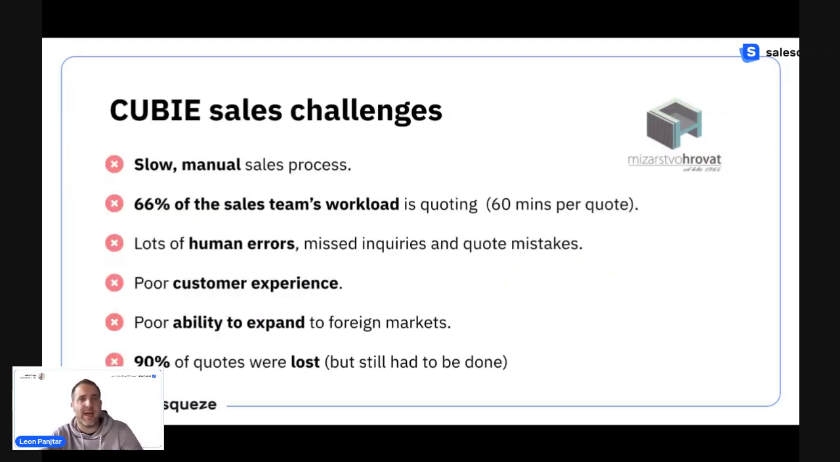So the challenges they had, the first one was a very slow and manual sales process. So customers were waiting forever to receive a quotation. Then, transferring the order once it came to the production line was also very manual and slow, and a lot of errors occurred in between. And 60% of the sales team workload was actually geared towards quoting. So they spend around 60 minutes per quote. In this process, they made a lot of errors.